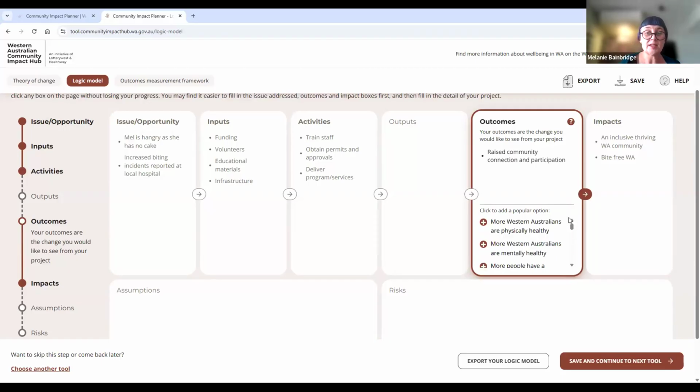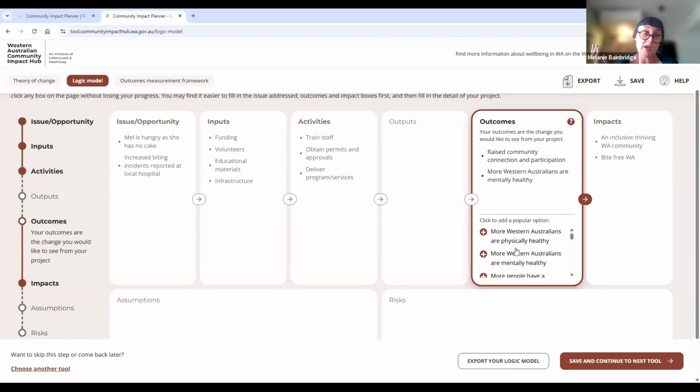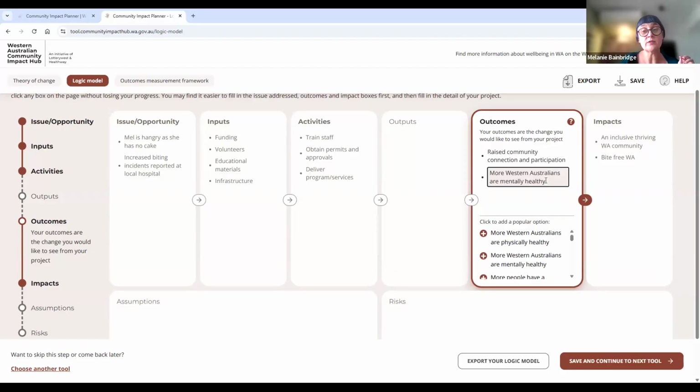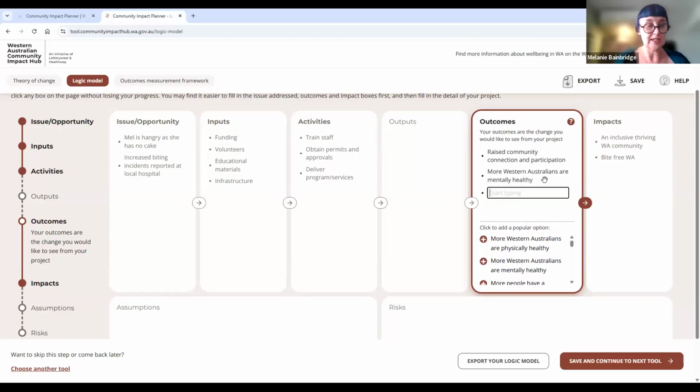I know that I'm much more mentally healthy when I have cake. So let's say we're choosing a Healthway outcome there because we can. And the other thing that I would also say again is that you want a project or an organization specific outcome, at least one, if not more. So let's say we want a happier, less hungry Mel. Easy done. So we've got a project specific outcome there.